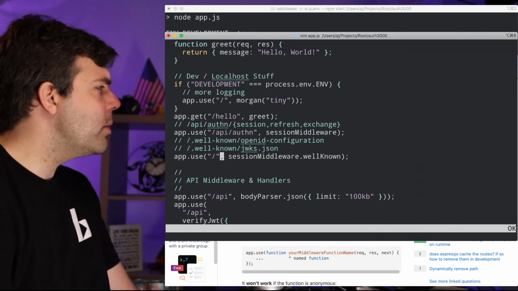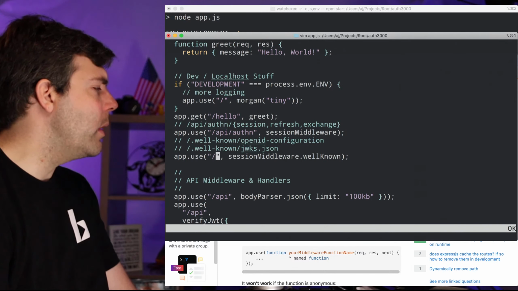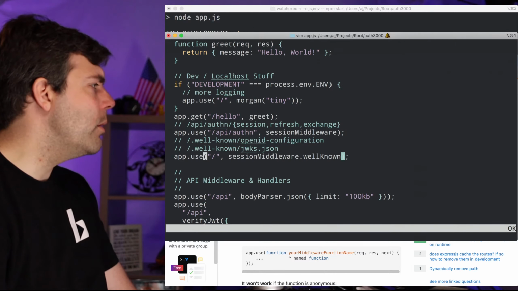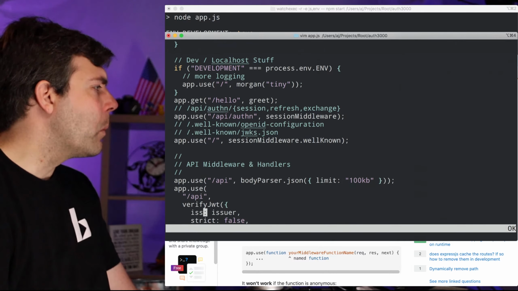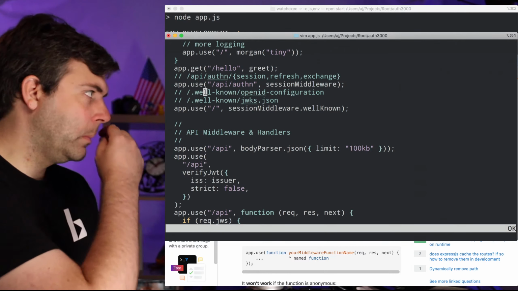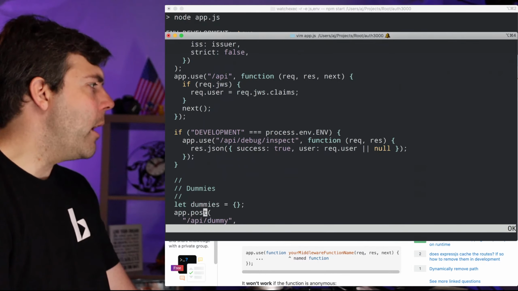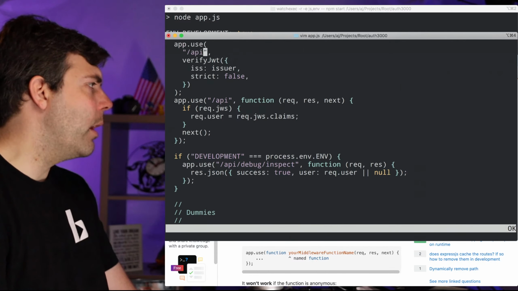Okay, so I think this session middleware. Oh, this is well known. All right. Yeah, so that one, nothing we can do about it. And then the verification middleware. It's all good. Cool. So that's better now, I think. I call that a win.